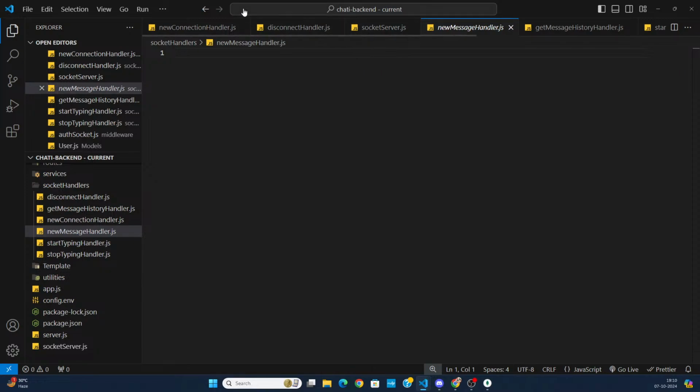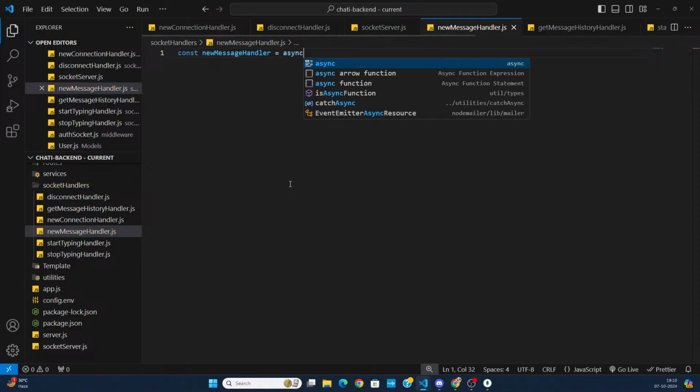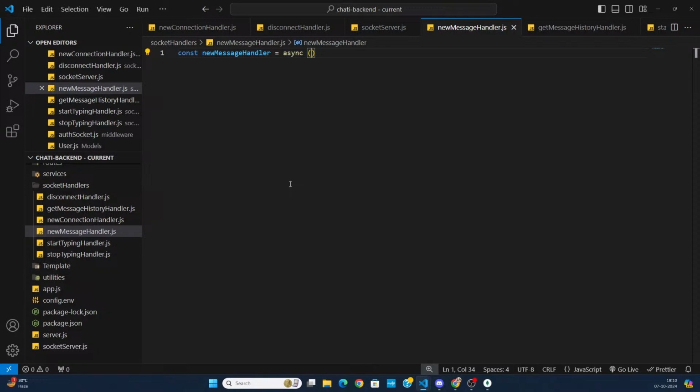And as a first step, we have to first of all create an arrow function. So let's see how this is going to be done. Let's first start by writing the function, which is going to be called new message handler. Now, this function is going to be asynchronous in nature because obviously we are going to make some API calls inside it. So let's create this function. Now, the arguments that we are going to receive will be socket, then we'll get the data and the IO.